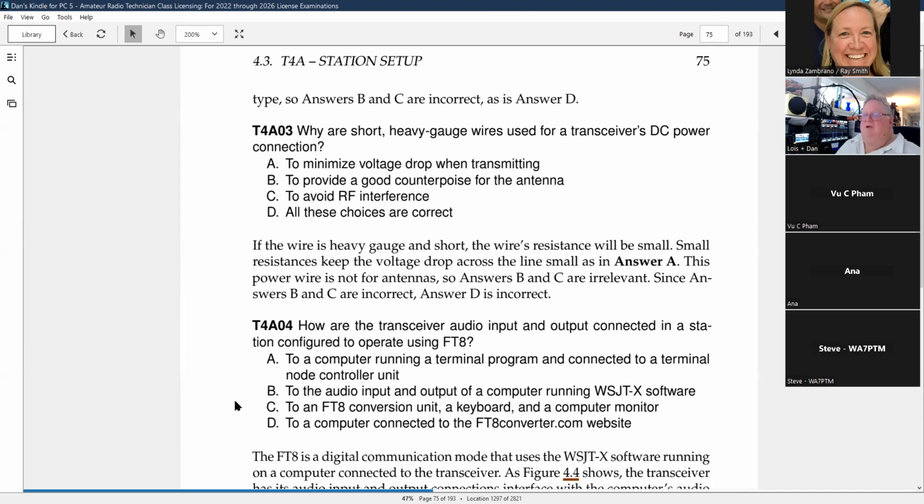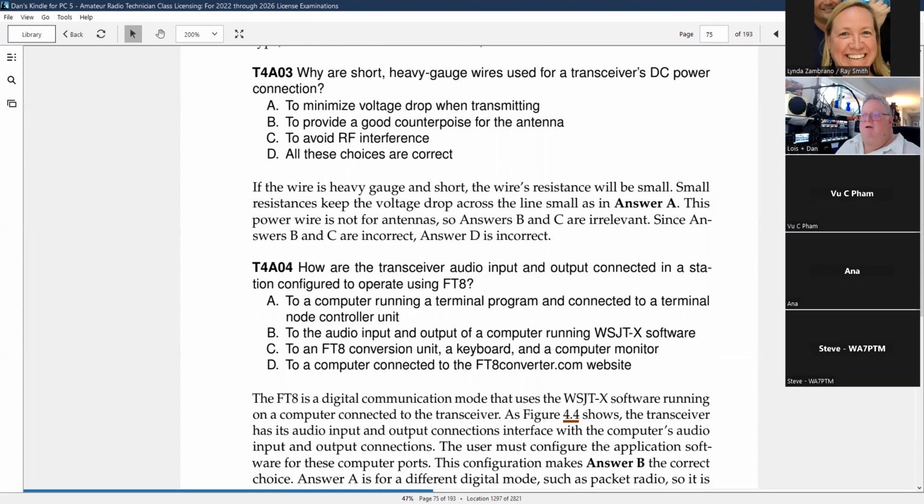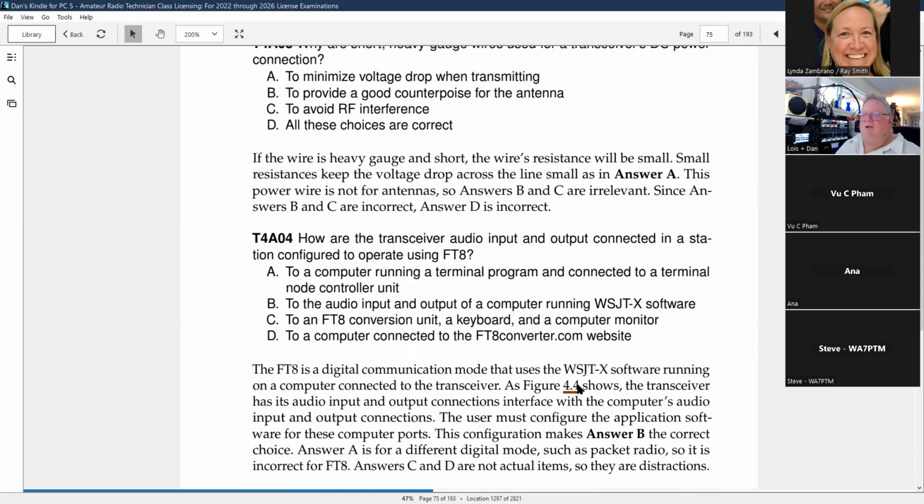How are the transceiver audio input connected in a station configured or operate using FT8? Remember, we talked about it's one of these digital modes, and they say a program called WSJTX. I have it installed. I do not remember what it stands for, but it's what I use for FT8. And I connect it to the audio input and output of a computer running the software. That's the key. It is an audio thing going to the radio.